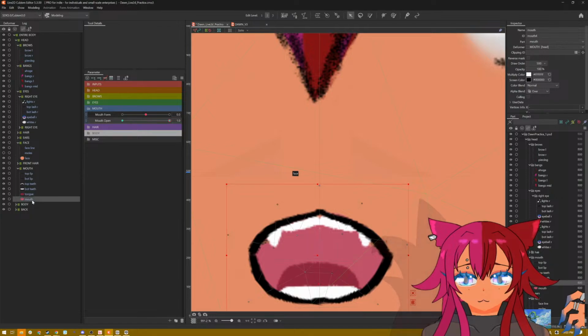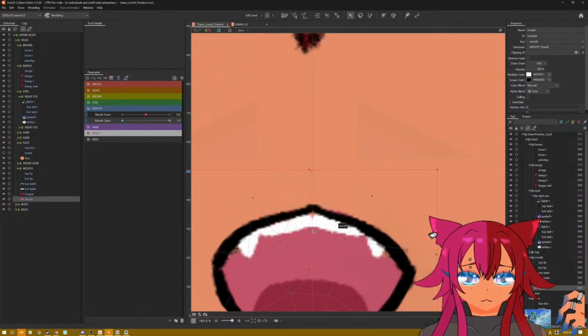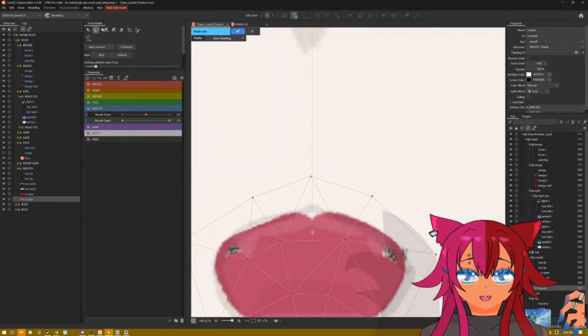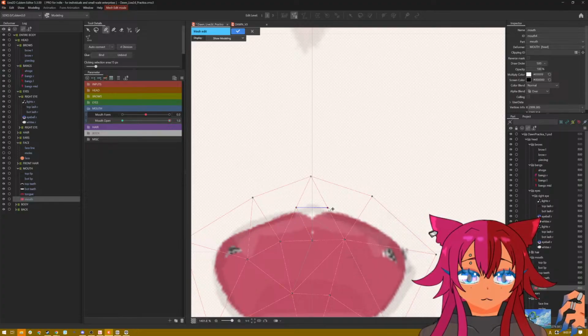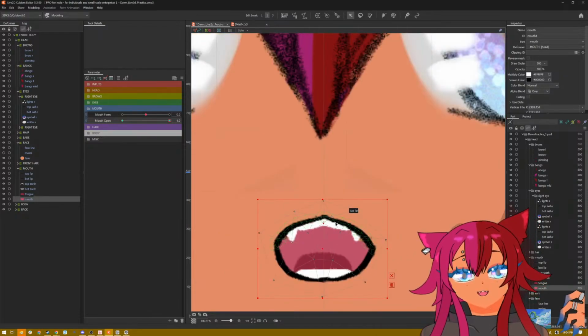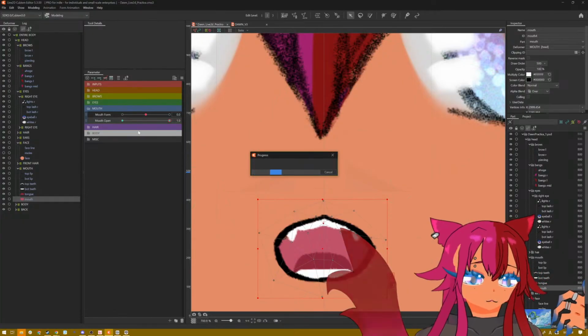Wish I could make the mouth bigger. Need to add more mesh, I think. If I add some triangles. Oops. It would. Sick. Save.